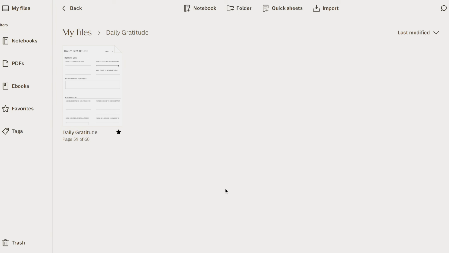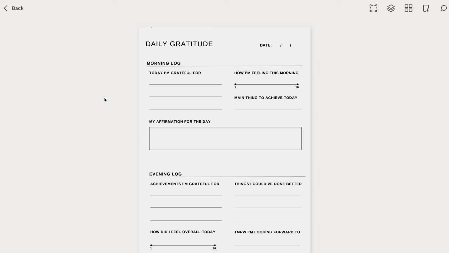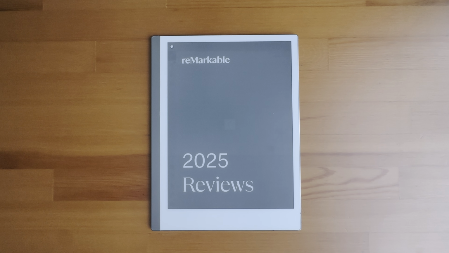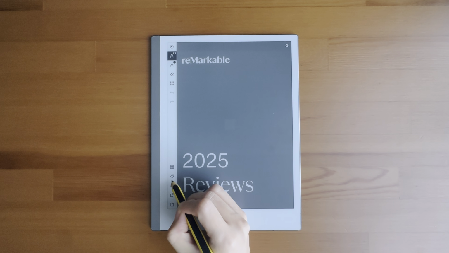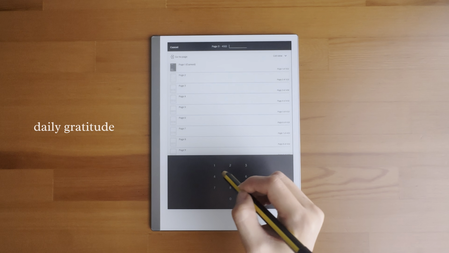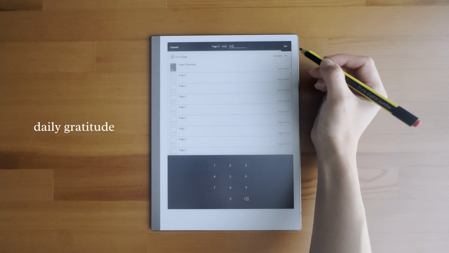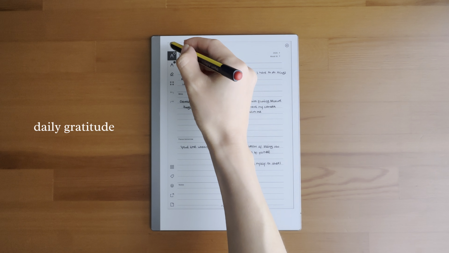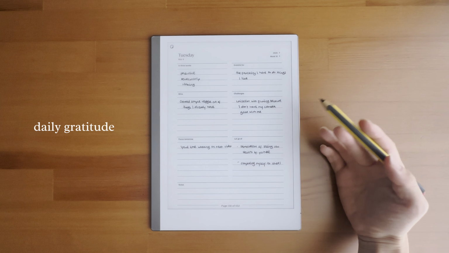Alongside monthly reflections, I also created my own daily gratitude template and used it in reMarkable. I tried to fill it every morning and night, but honestly, I wasn't always consistent. Now with this 2025 reviews workbook, I have dedicated space for daily gratitude again. Having it right there in my reMarkable, integrated with my planning system, makes it much easier to stay consistent. Let's hope I do stay consistent.